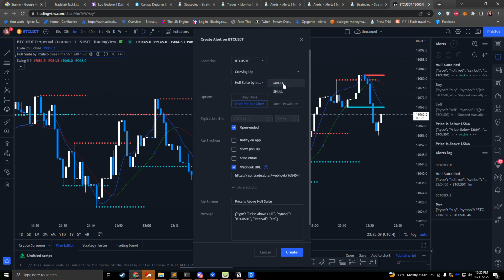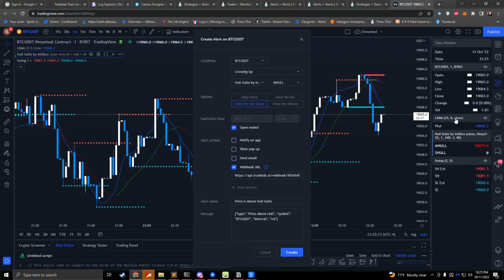I think so, yes. We can check that by going to the data window. And the M Hull is right here. And we can see that it is green and then it turns red. So that means it's the green and red line. And that's exactly what we want, the M Hull.